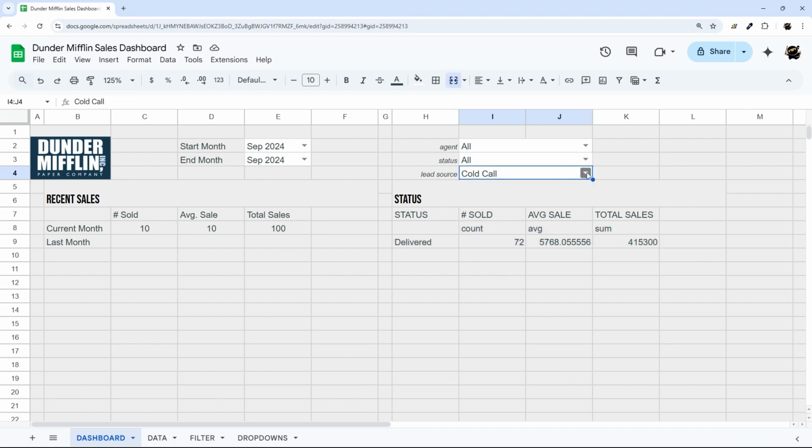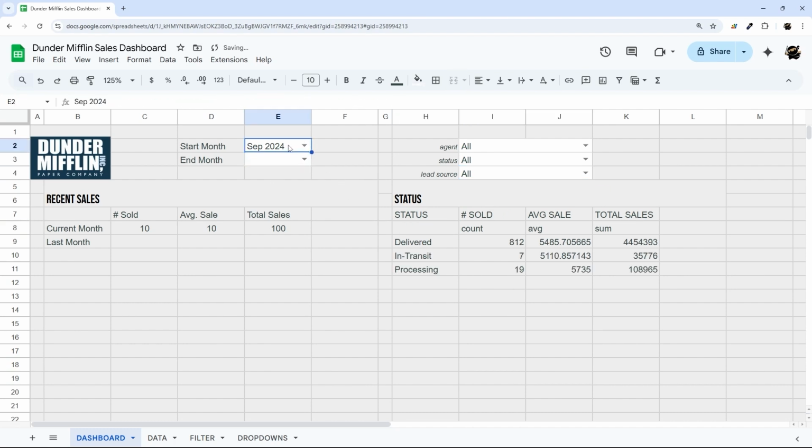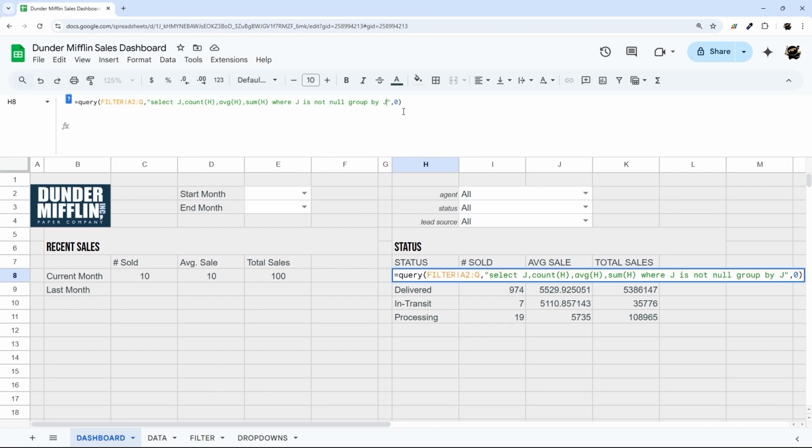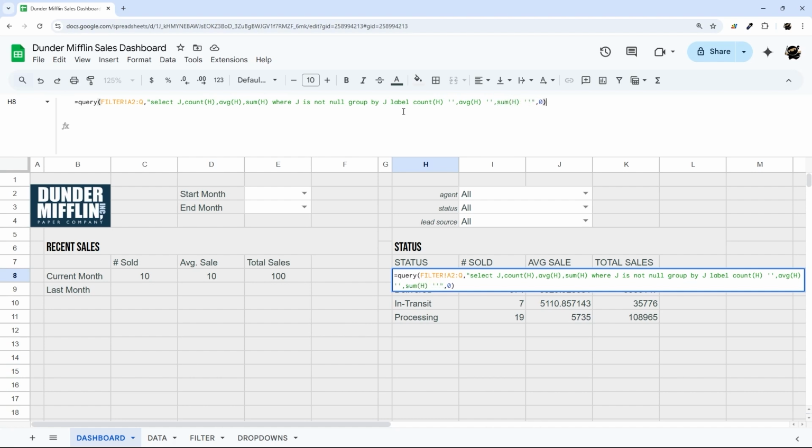So let's put this back to all, and then let's take out that end month, just so we can see all of our data. And now you can see there's our statuses, there's our sold number, average sale, and total sum. There's this kind of goofy thing going on, and what it's doing is automatically titling those. And so what I'm going to do here is a custom label. And then what we're going to do is count H, average H, and sum H, just like that.